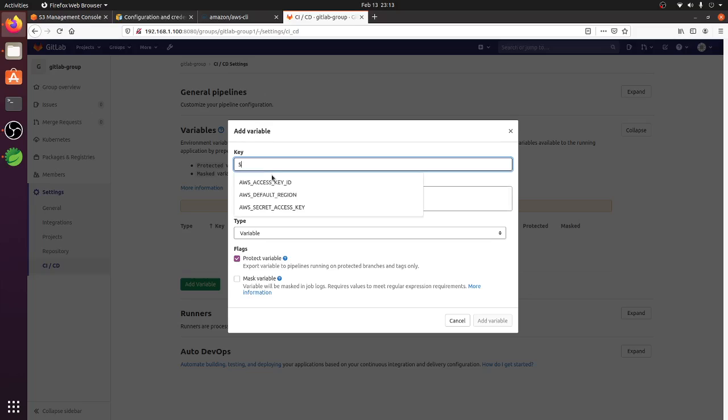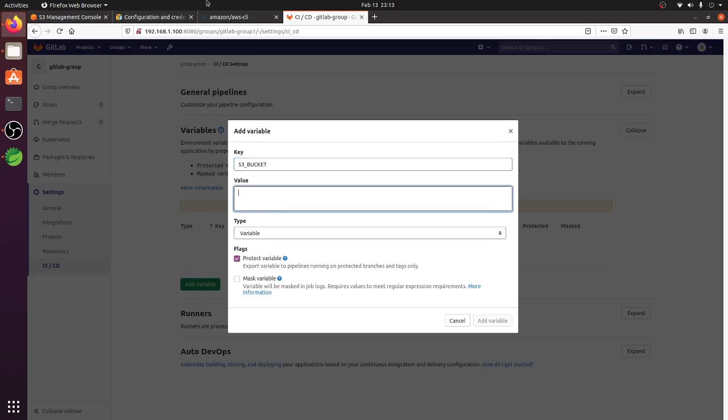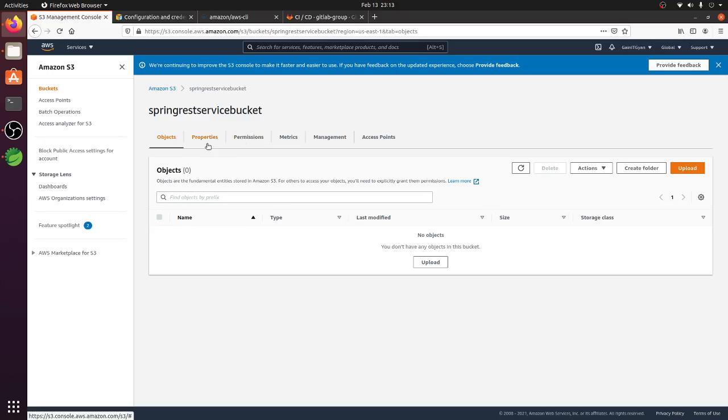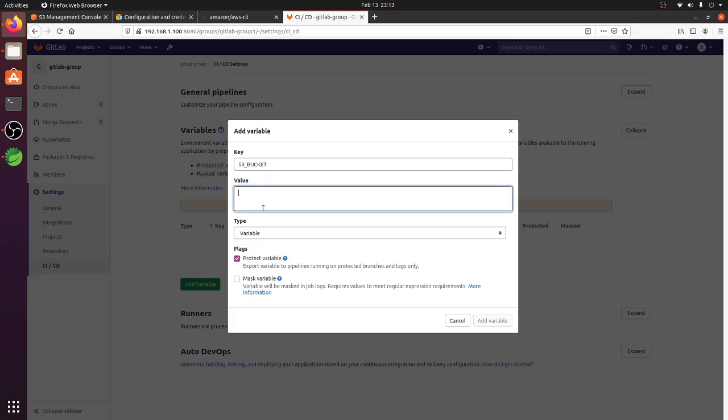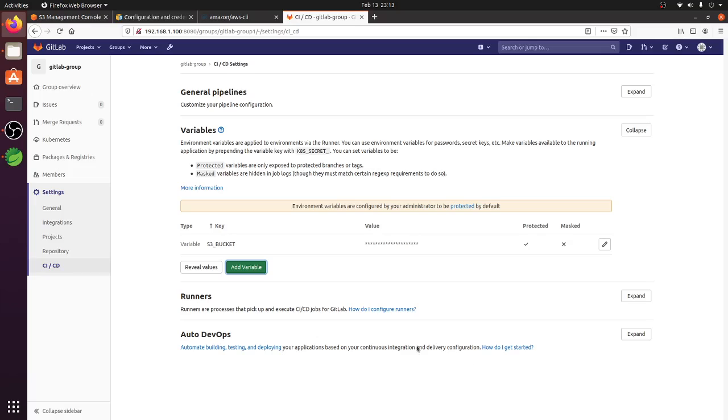So here I would say expand, and I'm going to add a variable. I'll call this S3 bucket. And the value is going to be the name of the bucket here. What is the name? Yeah, this one. This is my bucket, so that is going to be my bucket name. And add variable. Okay, so I have added a variable called S3 bucket.